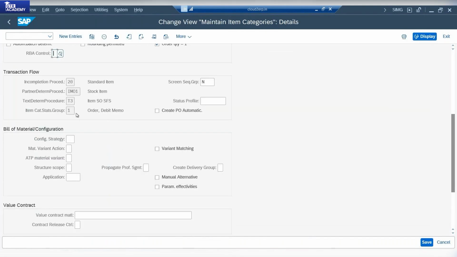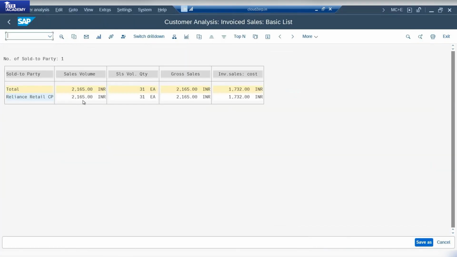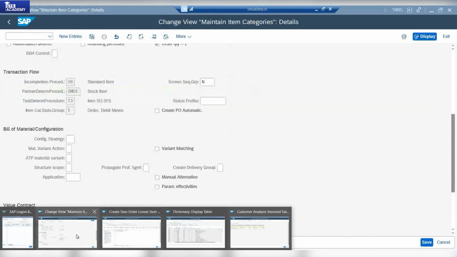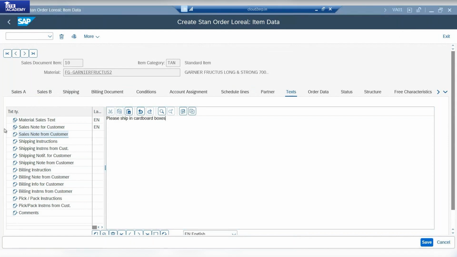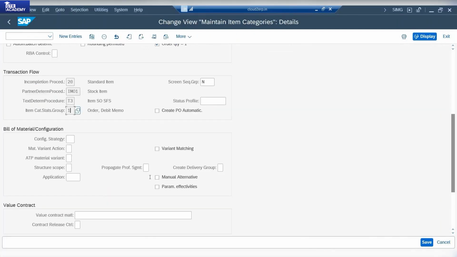Right. Next is your item category statistics group. Now this again influences the statistics. This again influences this data. Whether you want to take your statistics there, whether you want to take your total there or not. All of that you can do here.